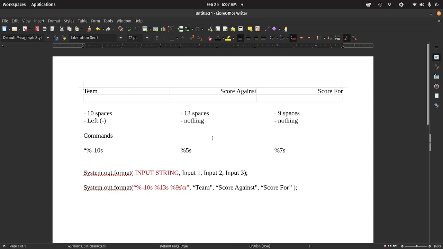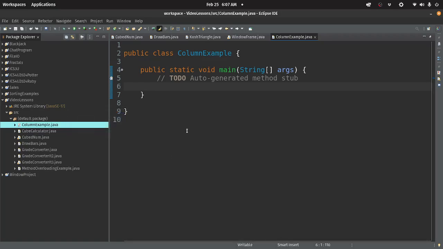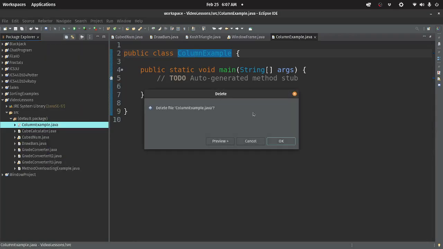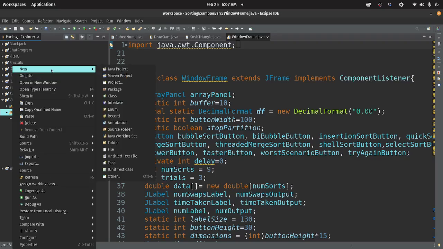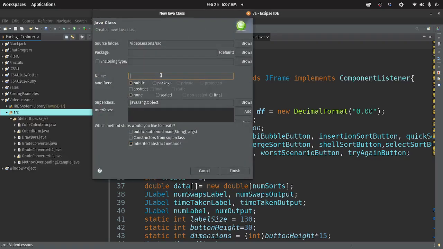So now if you want to run this, all we do is we create a column example. Alright, so let me show you how we do that. I'm going to delete this thing and then we'll build another one real quick. So let's say I want to create a new program. So you go new class, right? And we're going to call this column example. And make sure you check off the stuff that says public static void main. So that main thing is where we actually write our code.